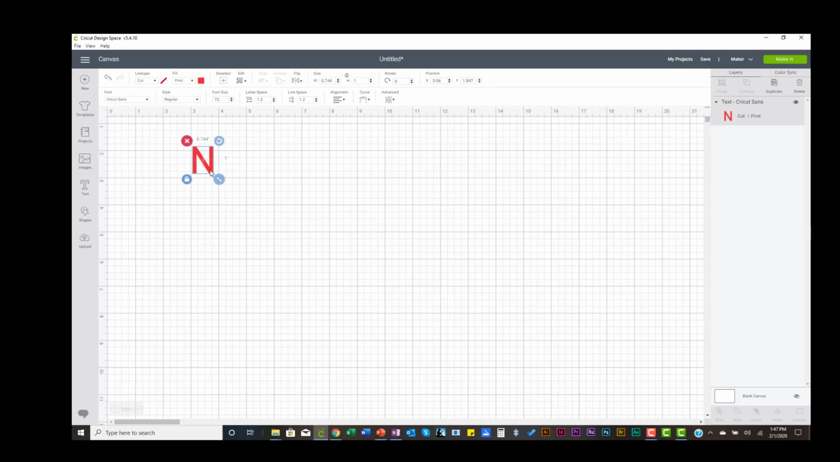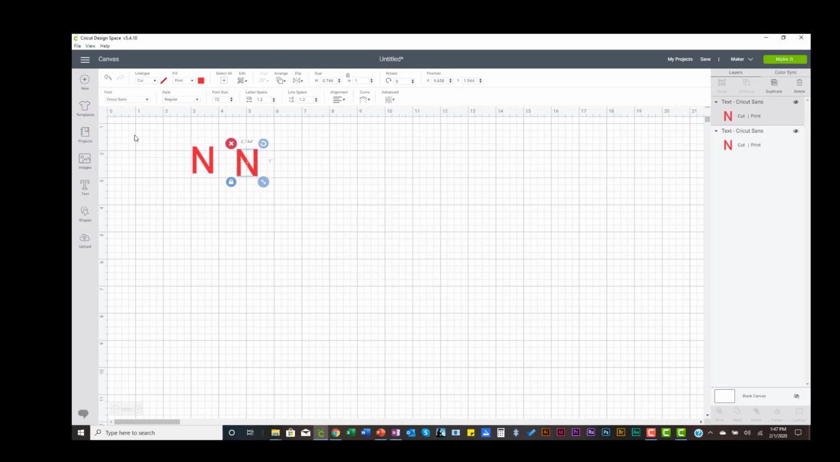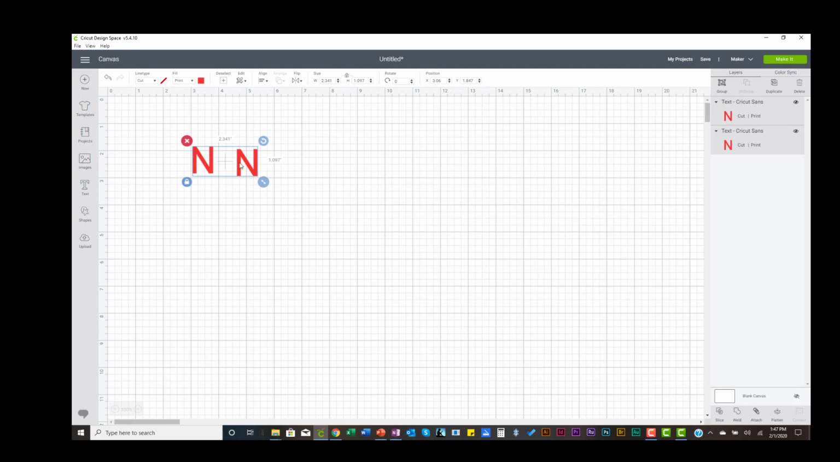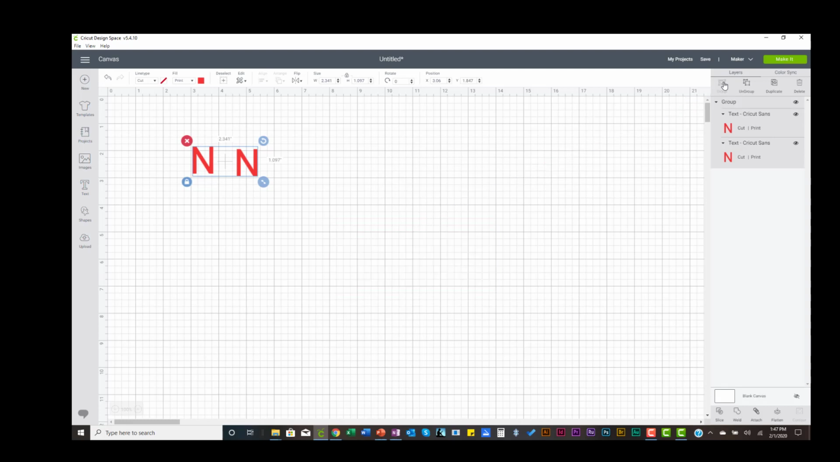Now I don't have 2 objects, but if I decided I want to duplicate, so I have 2 Ns and I highlighted over both, I would then see the group button appear here. So I can group it, decide to make it a group. It'll join together here under the word group. Since it's grouped, I can also ungroup it.